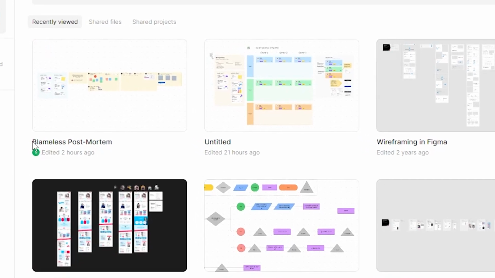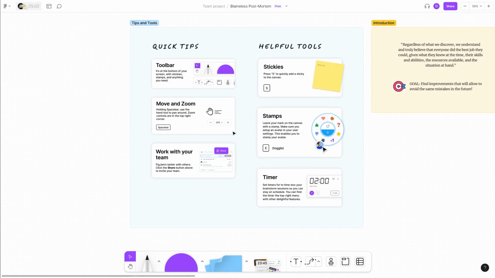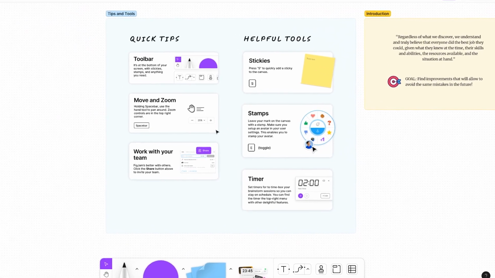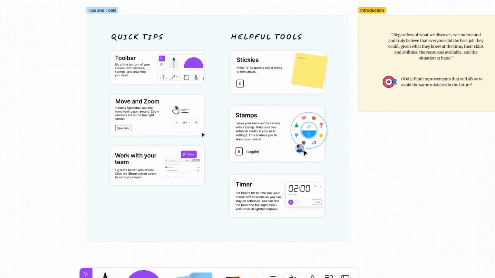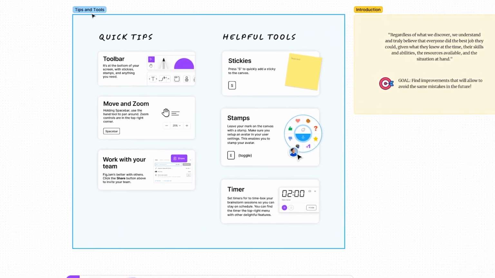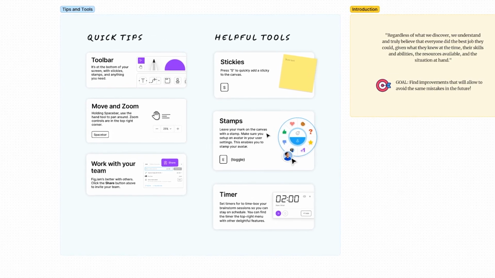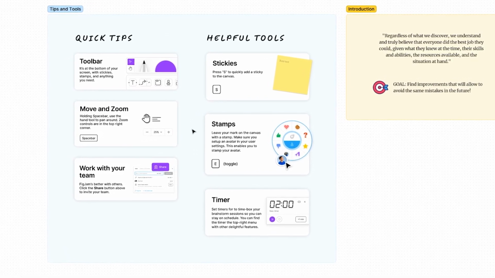So what I did, I have already created a little blameless postmortem, just a little file for us to go over and explore. First things first, just a few things that we definitely need to know from the start when we're looking into Figma are, of course, different tips and tools and how to navigate the board.